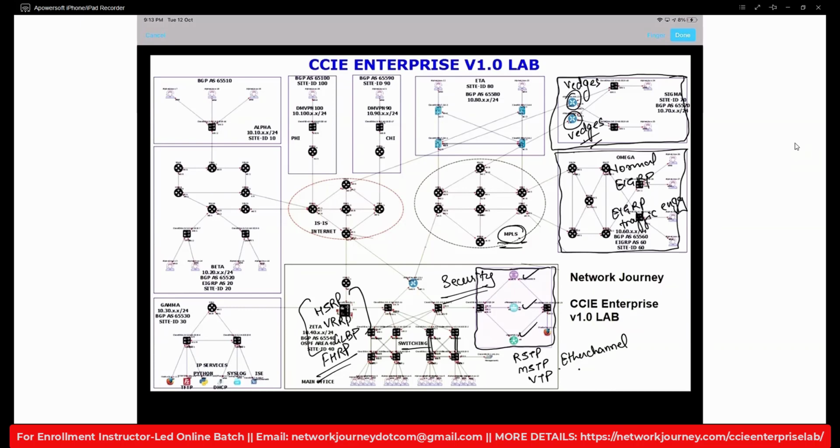So MPLS configuration we're gonna do, BGP route reflector. Then we're gonna do our OSPF, then BGP path selection process, so attributes and all, we're gonna do it here. Then on the left side we have an internet provider.